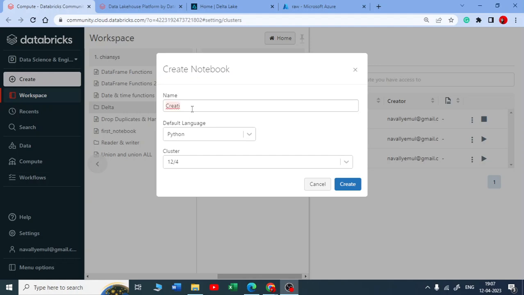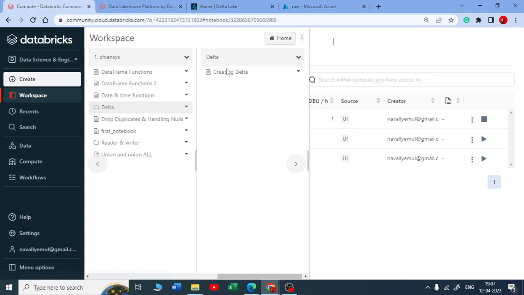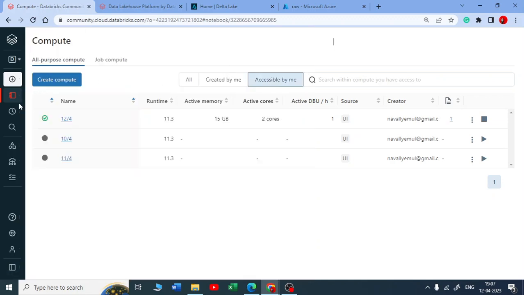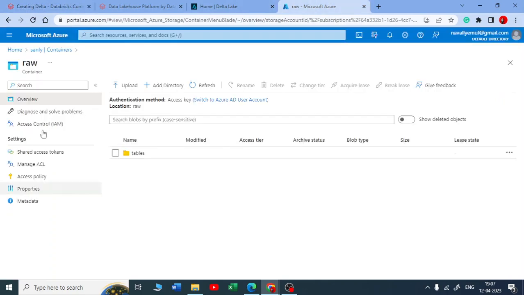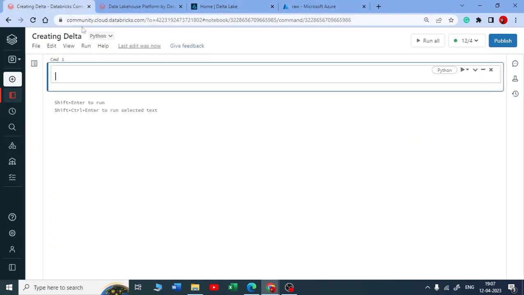So let me start by creating a notebook here called delta. We are going to see how to create a delta table. Actually, there are multiple ways you can create a delta table. So I have got a new notebook for creating a delta. But before that, I would like to mount my ADLS to my Community Edition.